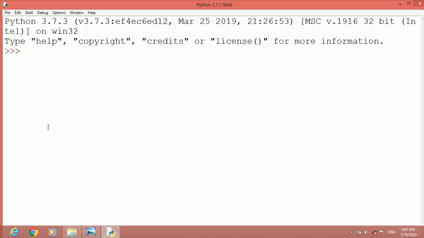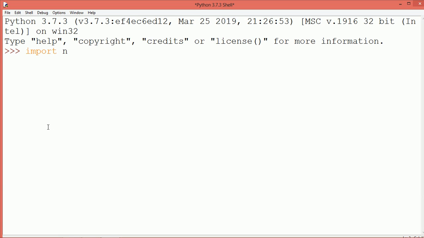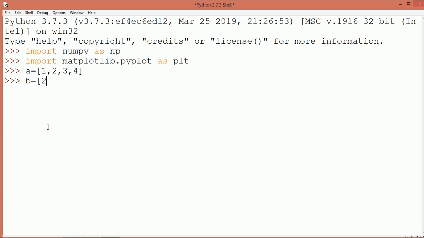In Python let us first import numpy as np, then import matplotlib.pyplot as plt. Then let us take the values, suppose a equal to 1 2 3 4 and b equal to double of that, that is 2 4 6 8.